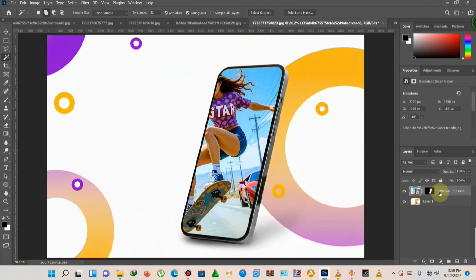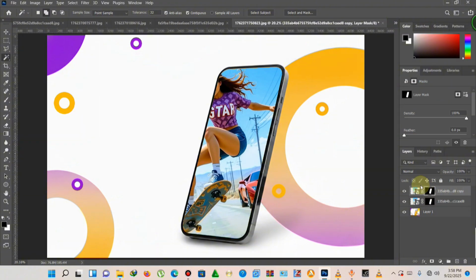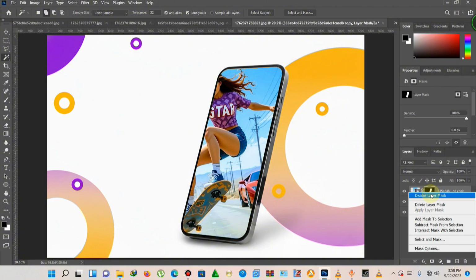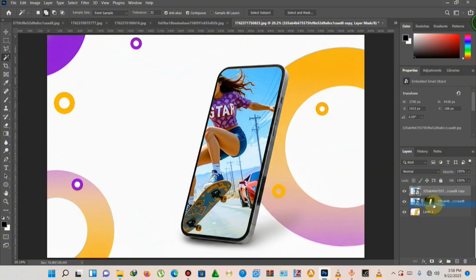So we are going to press Ctrl J on our keyboard and then we have a copy of this layer. So what we are going to do is click on the layer mask that we just made. This is the original picture and this is the layer mask that we made. So we are going to right click on the layer mask and delete the layer mask.